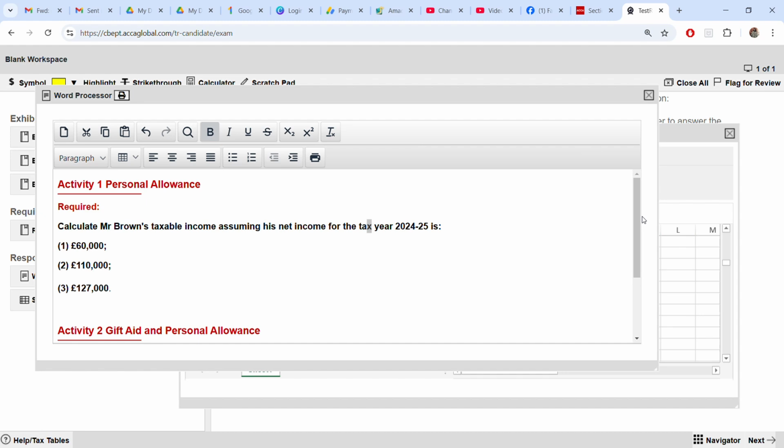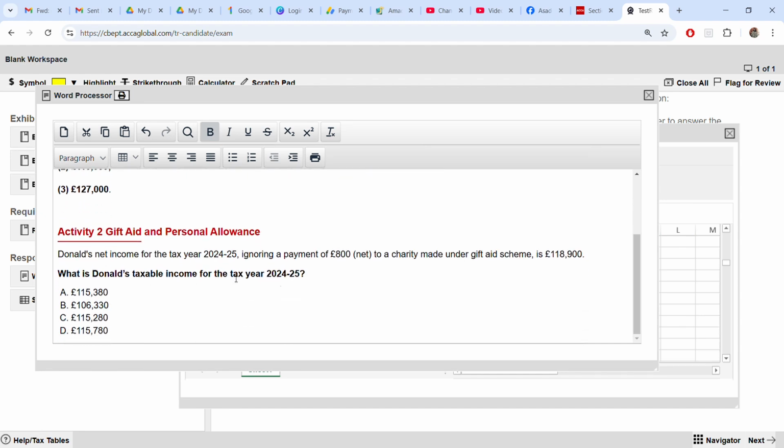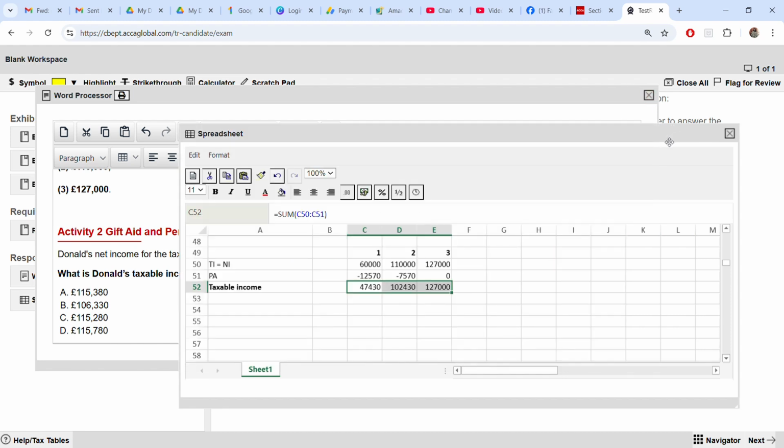Coming to activity 2. You are making a gift aid donation. This is your net income, 118,900. You are making a gift aid donation, 800 net. Remember, you have to gross up your gift aid donation. The gross figure you have to add with the net income, not the net. So now we'll do that.